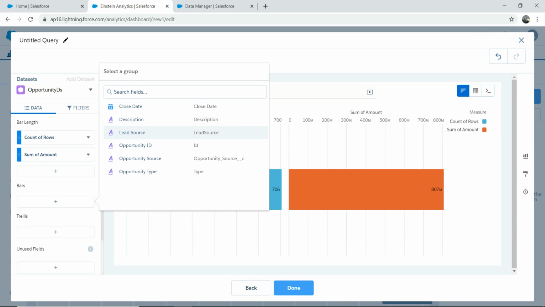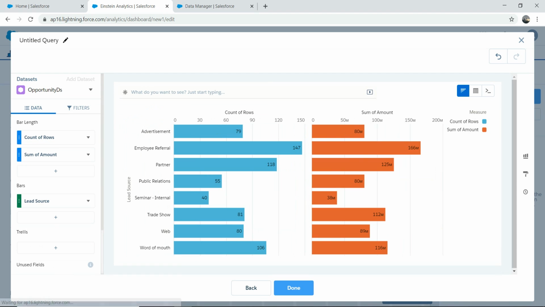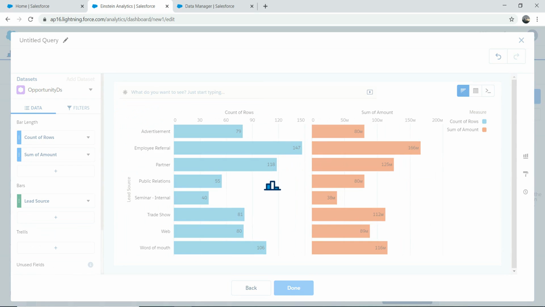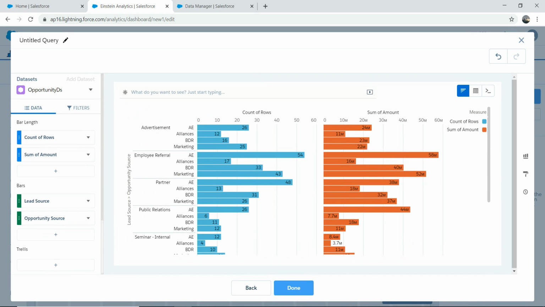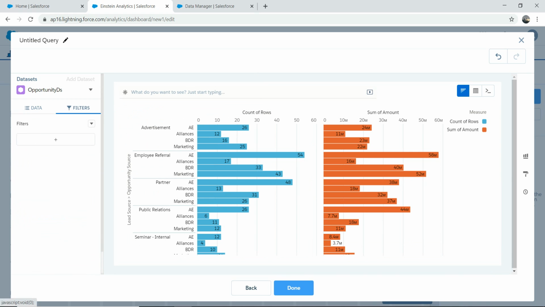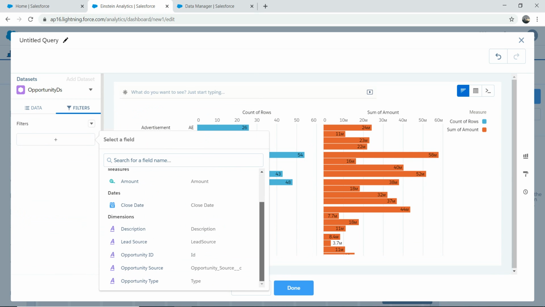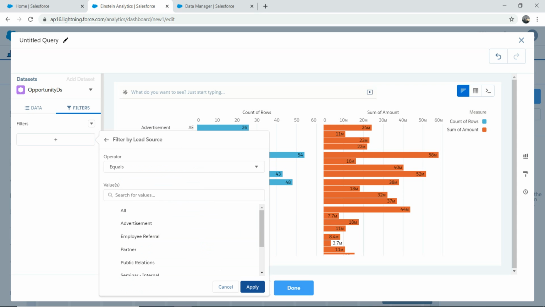So let's say I wanted to have lead source. And I wanted to have a group by lead source. And I wanted to have by opportunity source, right? So this is something I wanted to have, right? And then you can add filters if you want. So if you wanted to add filters, you can add it, right? Say, you can say the lead source, right?